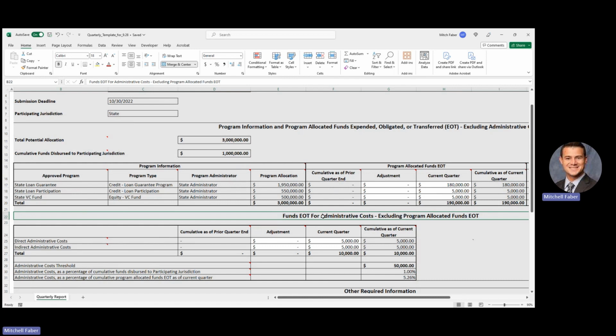Similar to the previous 2 sections, this will have the same 4 columns. The first column is cumulative as of prior quarter end. This is a pre-populated field to reflect the cumulative amount of administrative costs as of the end of the prior quarter. There's again an adjustments field. If applicable, PJs will enter adjustments to prior quarter administrative costs. An exception here is that there are only 2 acceptable justifications for making an adjustment in this section: correcting a clerical error or as directed by SSBCI.